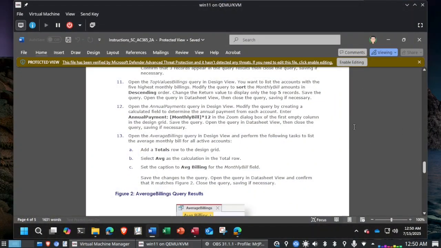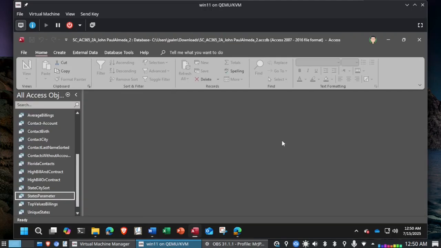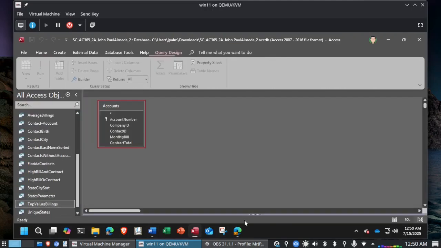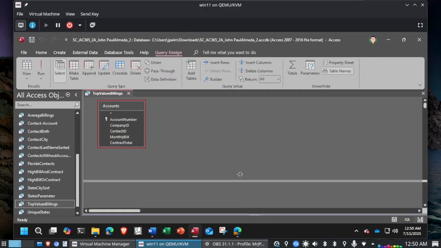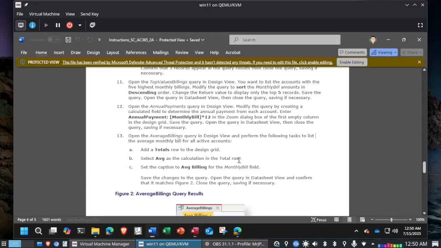Let's get into what a top values query looks like. Step 11, open the top values billings query in design view. So let's look for top values billings, right click design view, bring up the design grid, and we'll continue reading here. You want to list the accounts with the 5 highest monthly billings. Modify the query to sort the monthly bill amounts in descending order.